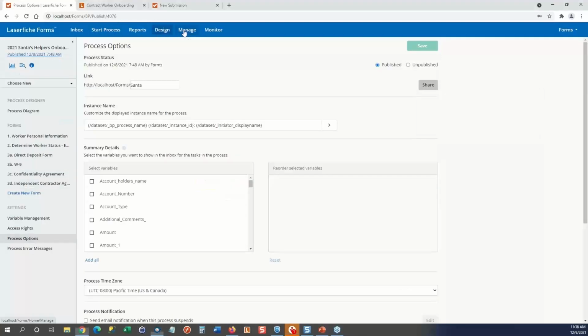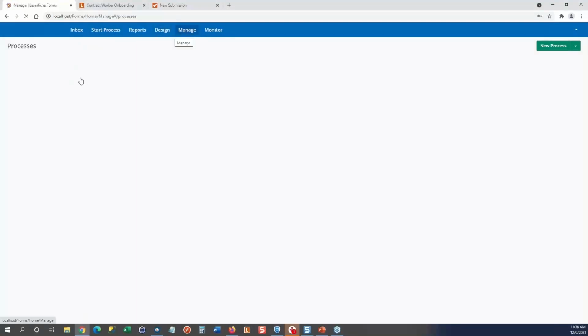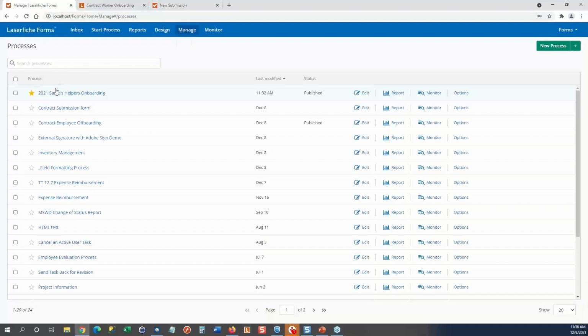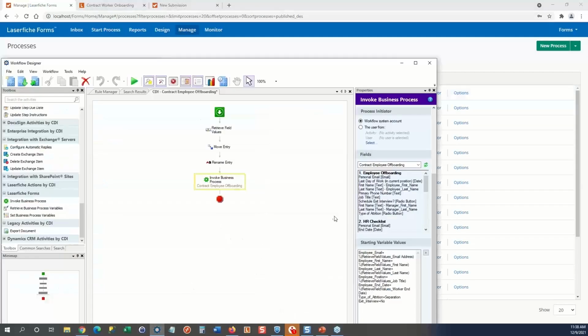The other process is, I'll show it here, the contract submission form. Okay, so sorry, contract employee offboarding. I have quite a few here. It is a published workflow right there, the employee offboarding process, and the workflow will now start that process. We'll just finish up looking at the workflow.